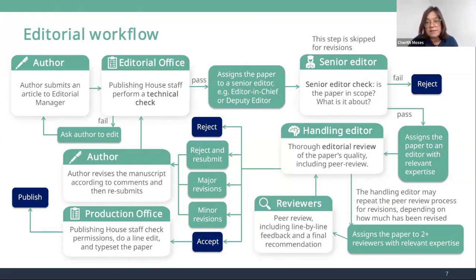So they make an initial assessment of your paper, essentially checking that it's within the scope of the journal, but also checking that the science is robust. And at that point, if it's not scientifically robust, the paper will be rejected. But assuming that it is and is of good quality, then the senior editor will assign your paper to an editorial board member who has relevant expertise in the subject of your paper.